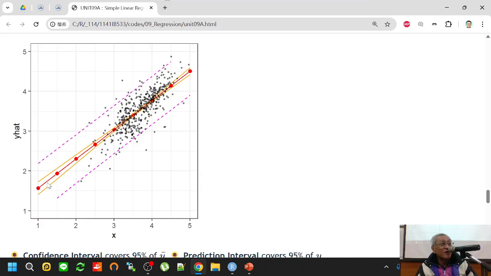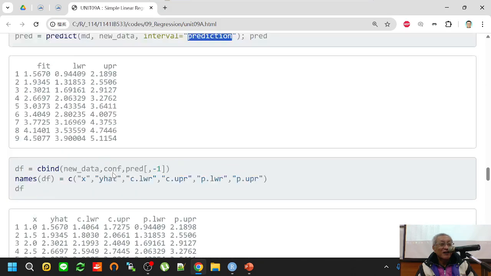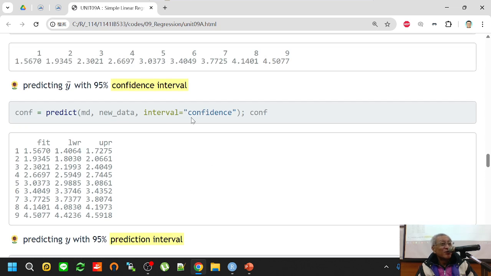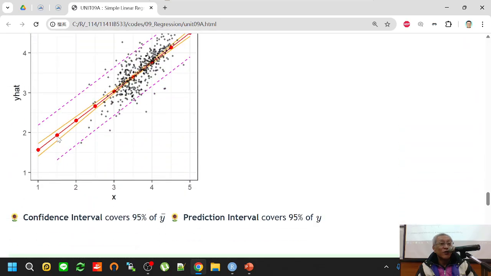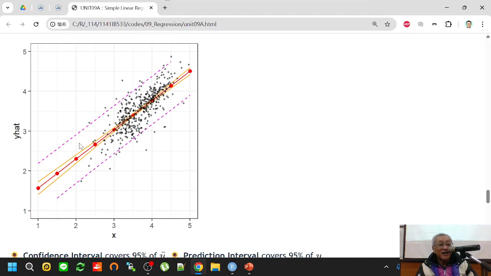And this orange interval is actually the 95% confidence interval, okay? Which is the 95% confidence interval for the average of y given x. Okay, and the pink dashed line is actually the prediction interval, which means that you can have the confidence that 95% of y will fall within this interval, right? Okay, so as you can see, about 95% of these actual points fall within this interval, right?